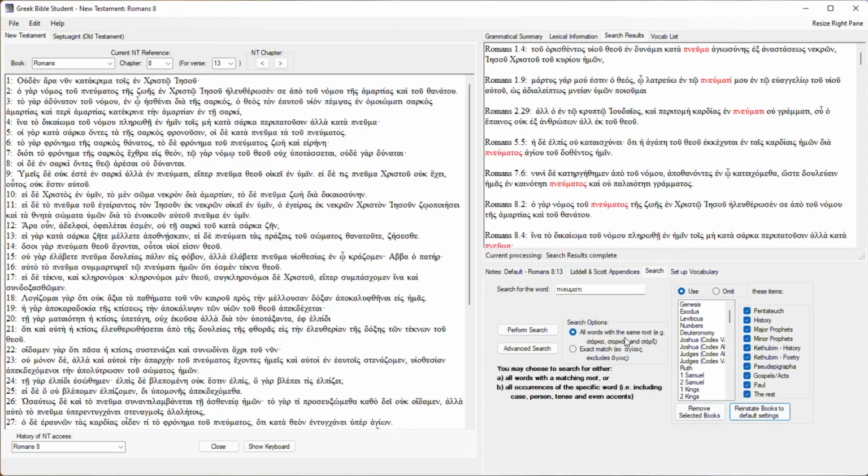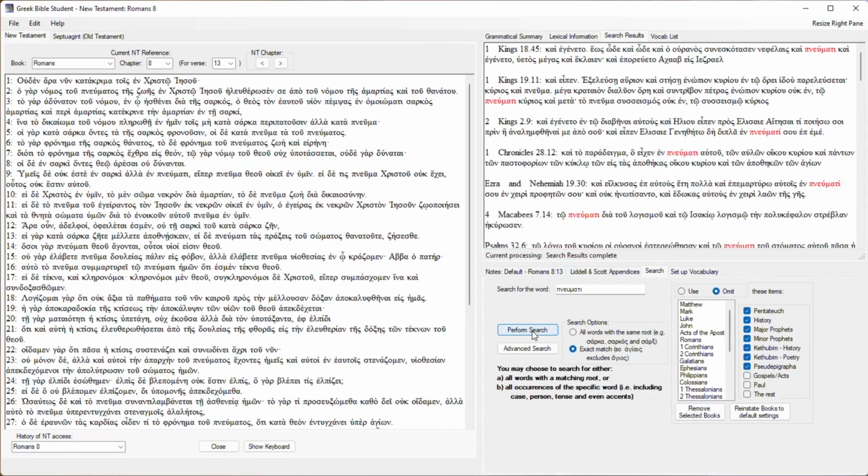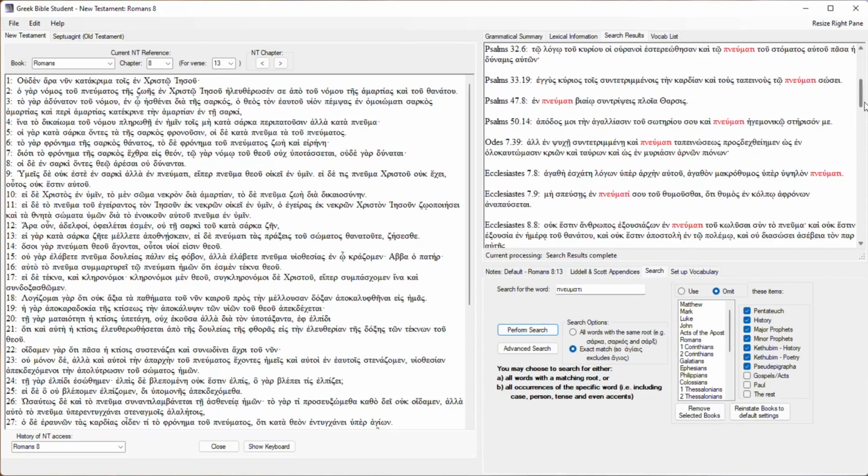By default, it looks at the root of the words. So the word that I selected, verse 13, was pneumati, and some of these words are pneumati, but it's also picked up other forms, pneumatos, pneuma. If I actually want an exact match, then I want to look for the word exactly as I found it. Since we were looking at the New Testament, I will get rid of the Old Testament, and I'll perform the search, and now it will only look for pneumati. Okay.